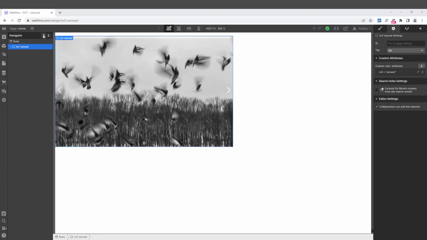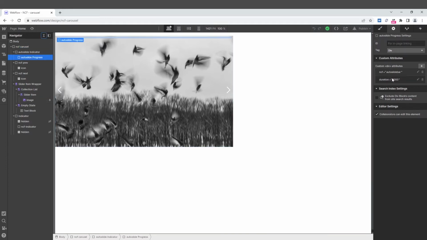Let's have a quick overview of our component. This time we don't use classes anymore, but attribute tags to find the components, so you have more freedom in design. Let's have a look at the single parts. So first we look at the Autoslider bar. It is placed up here and the NCF tag is placed on the inner wrapper of the indicator.